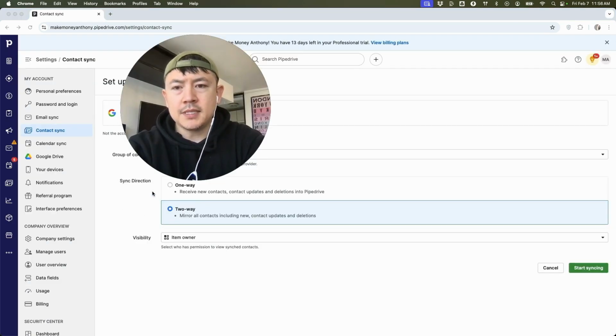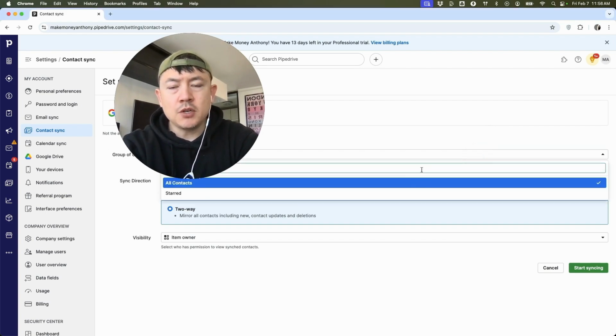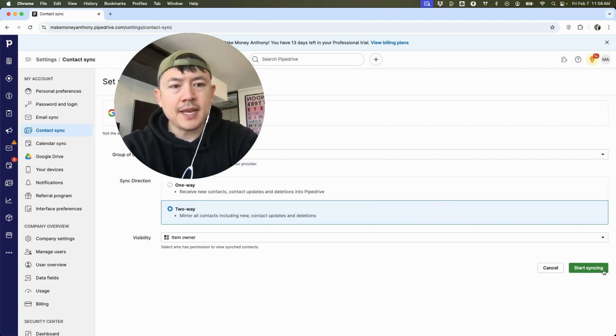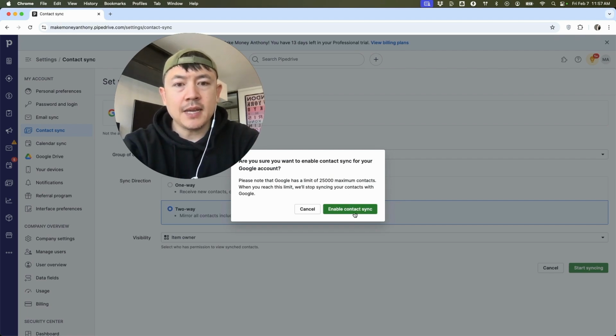Okay, next you're going to have a couple of decisions to make. So here you want the sync direction to be one-way or two-way. Also, if you've grouped your contacts, you can go ahead and click here and then choose the group of contacts that you would like to share inside CRM with your Pipedrive. And once you're done, go ahead and click on Start Syncing. Okay, next you're going to get this pop-up. Are you sure you want to enable Contact Sync for your Google account? If you're okay with that, click on Enable Contact Sync.